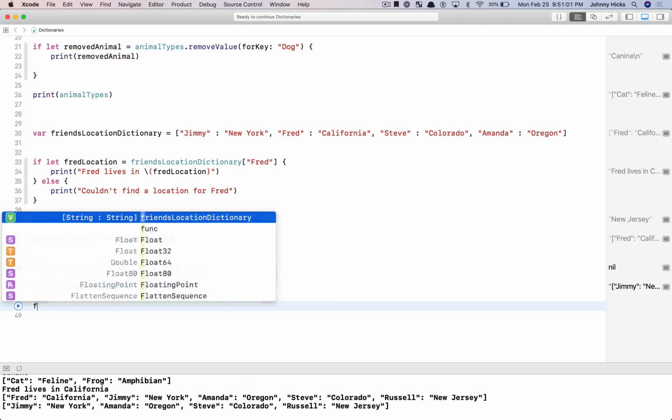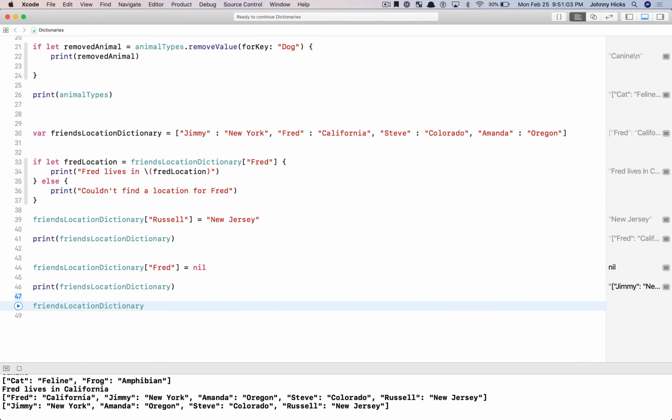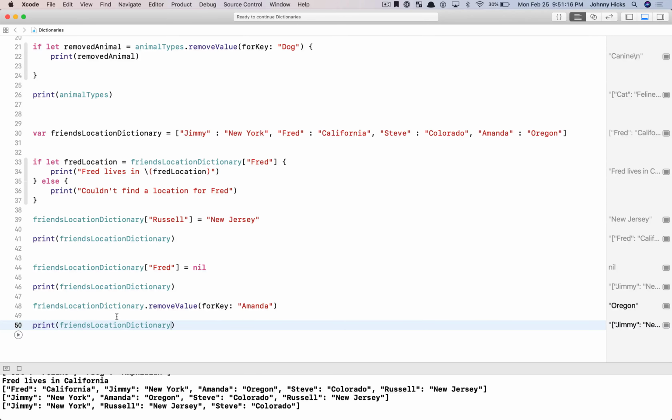Okay, and then let's use the remove value method. So we'll go ahead and we'll call our friends location dictionary dot remove value for, and let's take Amanda out of here. And then we'll print out our friends location dictionary, and we should see that Amanda is no longer in our dictionary.